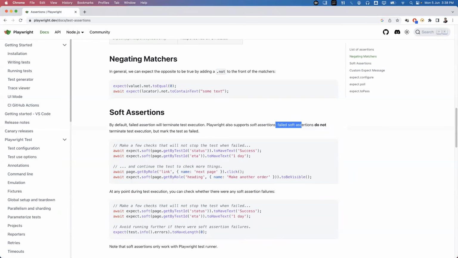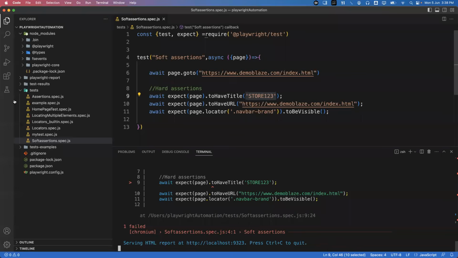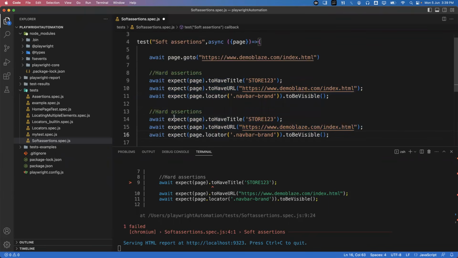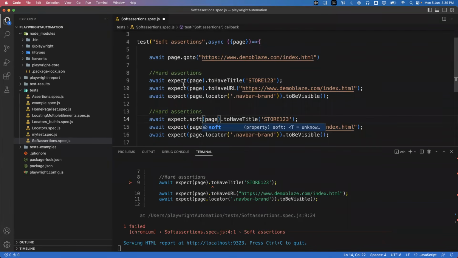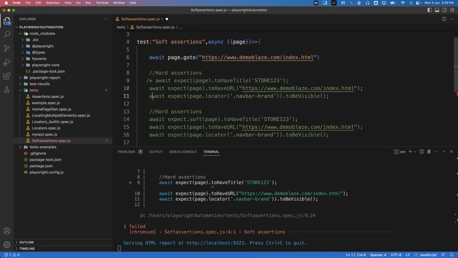Okay. So to solve this type of problem, we can use soft assertions instead of hard assertions. Simply, it is the same syntax. The only thing is we need to use something called expect.soft. So instead of calling just the expect function, we have to call the expect.soft function. So that becomes a soft assertion.